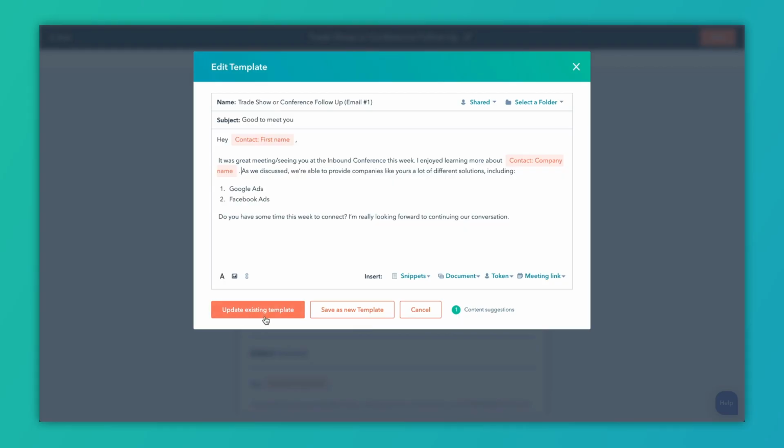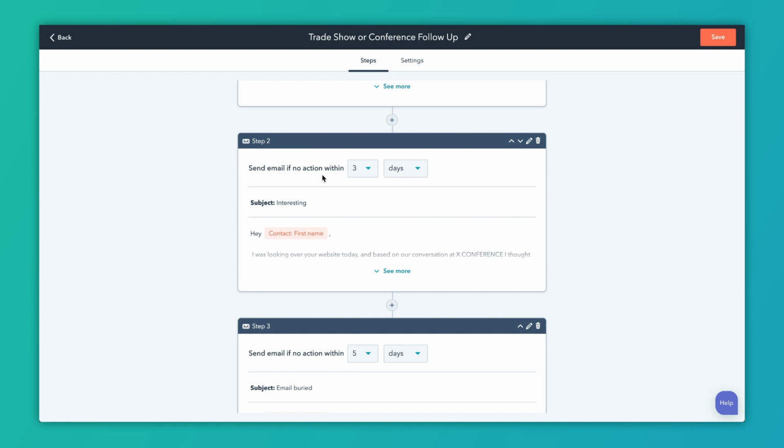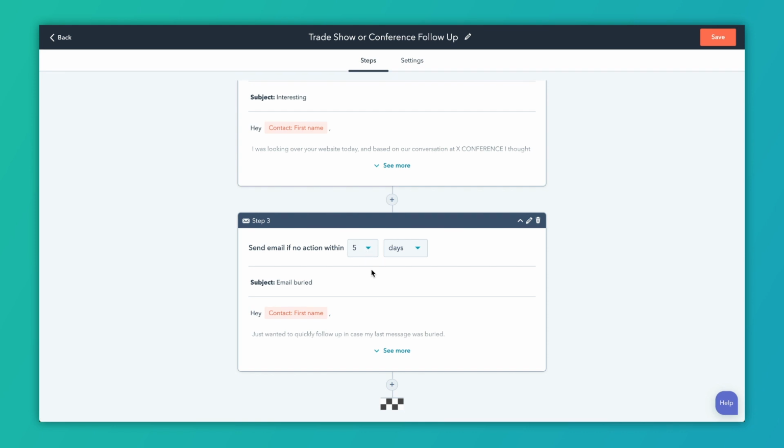So I'm going to update this existing template, or if I have saved this and said, you know what, this is a better version, I can save it as a new name. We're probably just going to update the existing one here. So I've got step 1, good to meet you. Step 2, let's say, okay, this is pretty good, but I want to follow up if they don't respond in 2 days instead of 3. I can change those here. I have days or weeks as my option. And then again, I've got 5 days here.